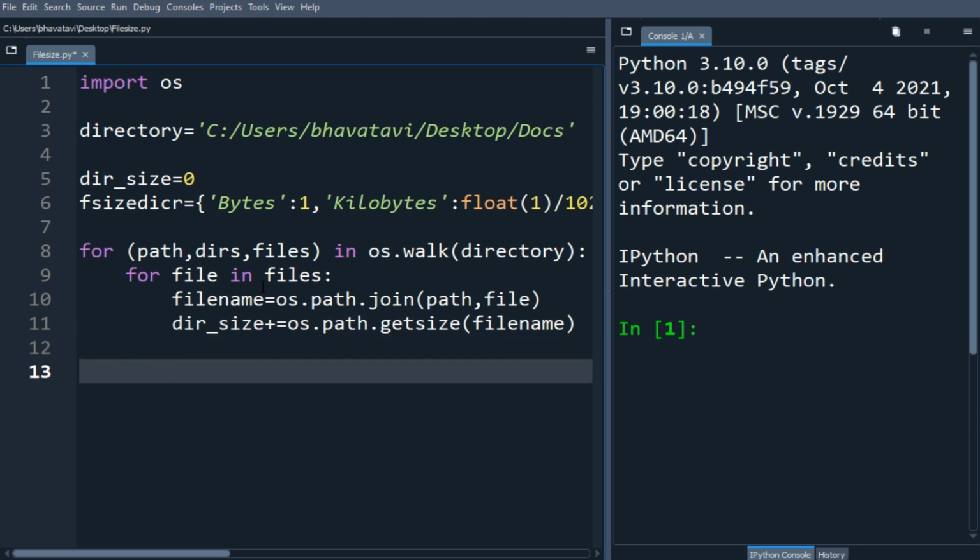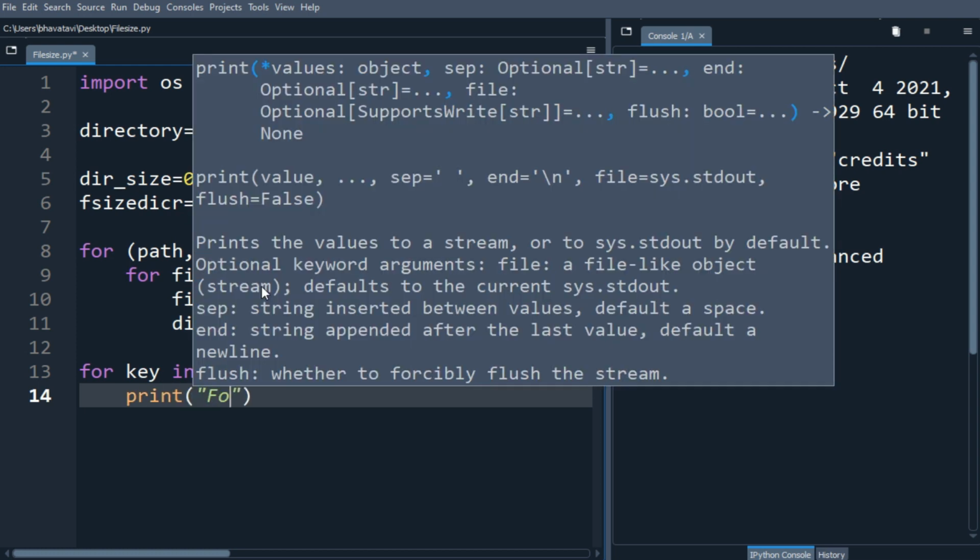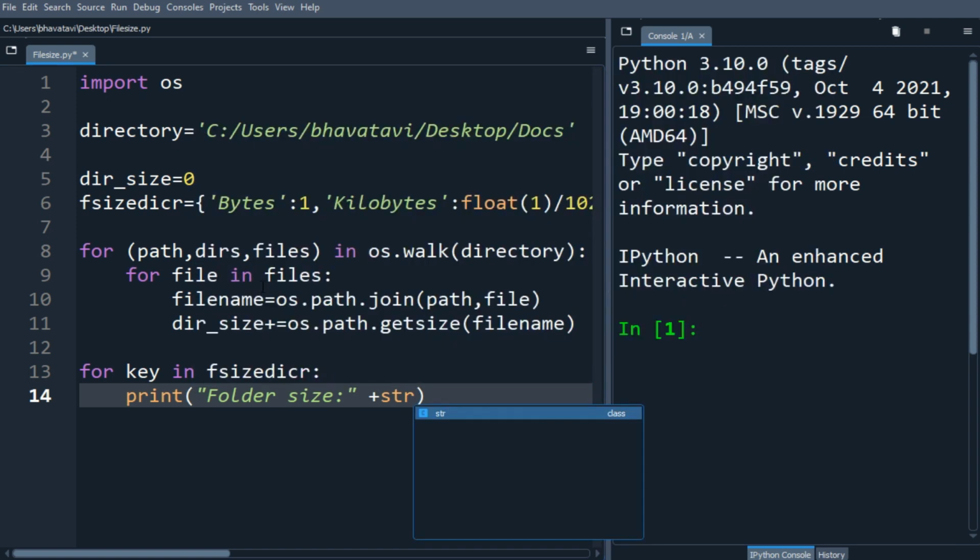Okay, so let's make a for statement for key in our dictionary. Okay, our dictionary name was fsizedicr. Okay, so this will iterate through the dictionary. So I am going to print folder size. Okay, and then let's concatenate it as a string. So we'll round it to the 2 decimal point.